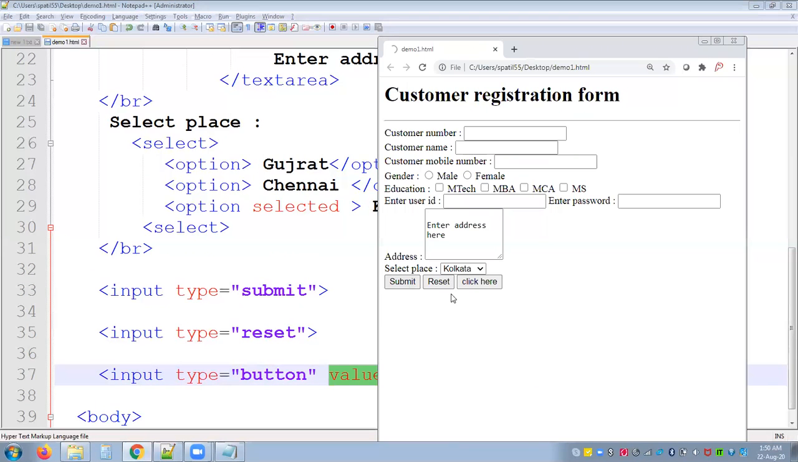You can use either of these. Usually the reset button is to reset all the data, so everything will be removed. Again, you can re-enter it. Submit will submit to the particular database or particular application. "Click here" is a standard text which we have given in the third tag.